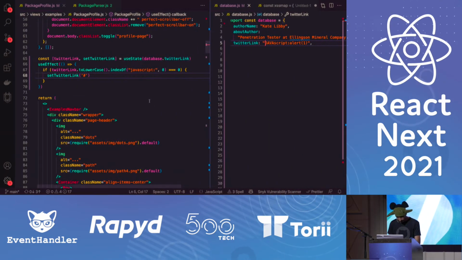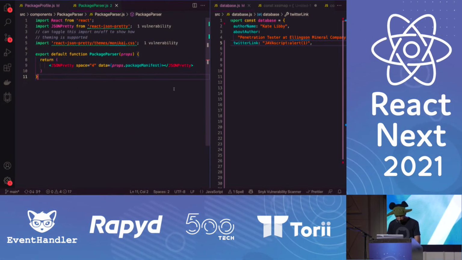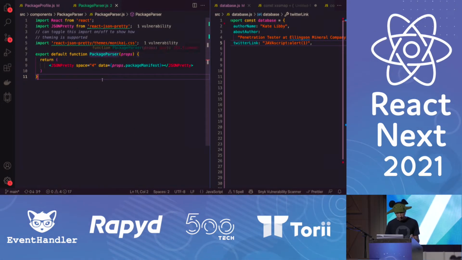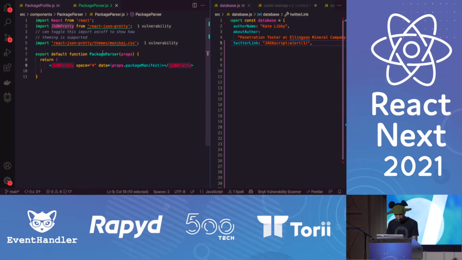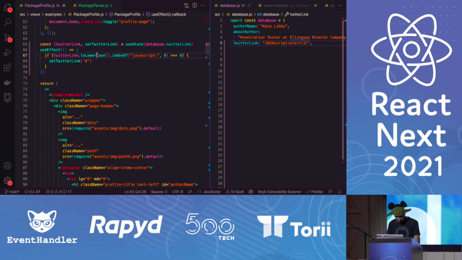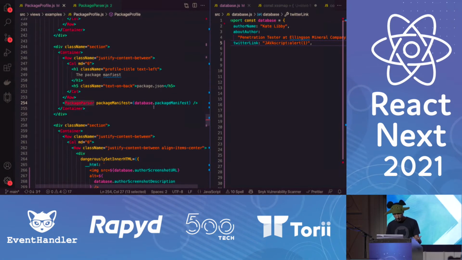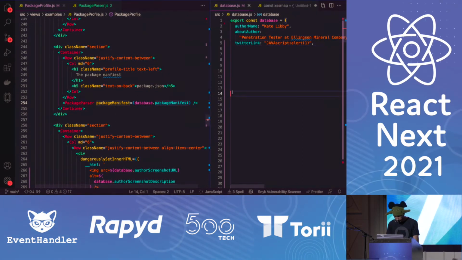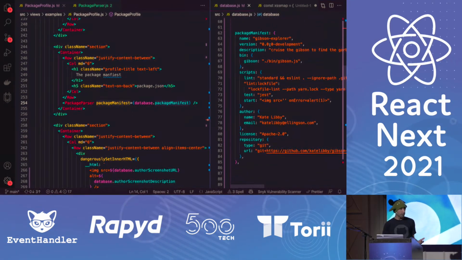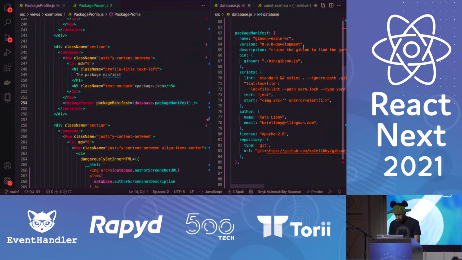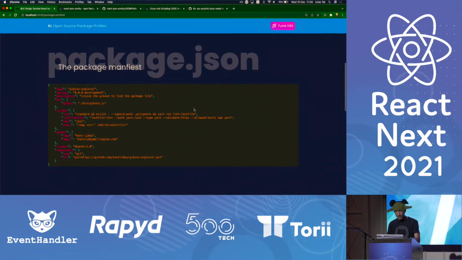We are going to use some packages here, so let's see how that works. First of all, I have my package parser here, my own component that uses the React JSON Pretty npm package. I'm basically just using that to render to the page, giving it the database package manifest, which if we scroll down a bit, we'll find. As you would expect, it's pretty simple JSON. It has the payload.